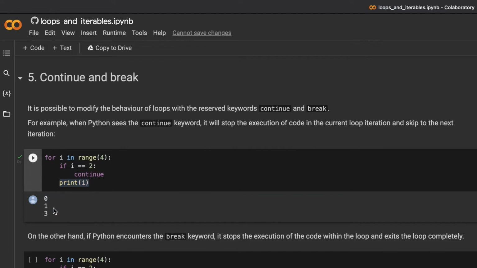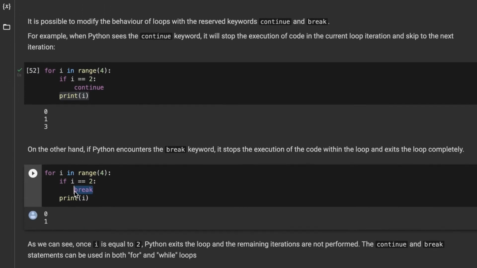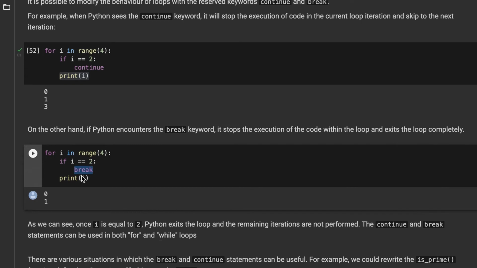So, as we have already discussed, this can be really useful if you want to skip some of the elements of an iterable which satisfy a specific condition. Another keyword, as I mentioned, is break, also useful. For instance, if you want to stop going through a loop if something happens.